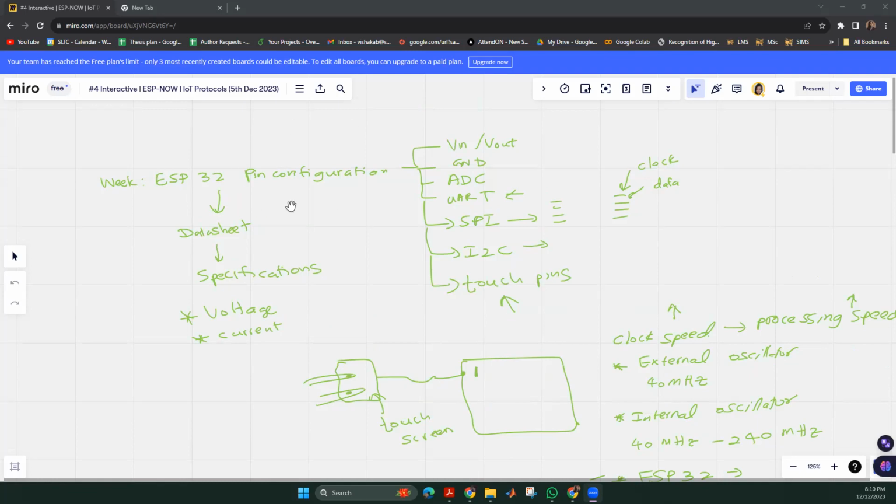So ESP32 microcontrollers we have discussed so far, and we have discussed the pin configuration of those microcontrollers. We have discussed their specific functions and different applications. Different functions of the pins we have discussed: voltage inputs, ground pins, analog to digital converting pins, UART pins, SPI pins, I2C pins, touch pins. Those are some of the pin types and functions that are mostly used with the ESP32 microcontrollers.